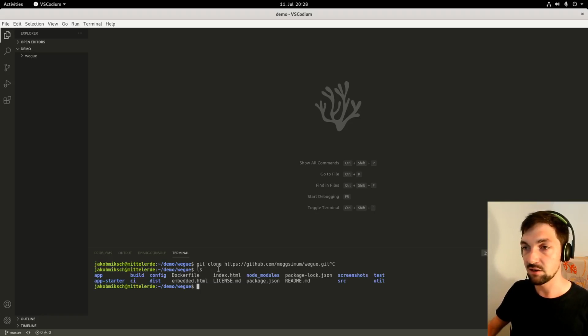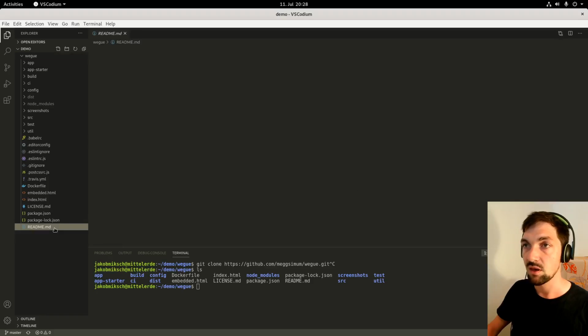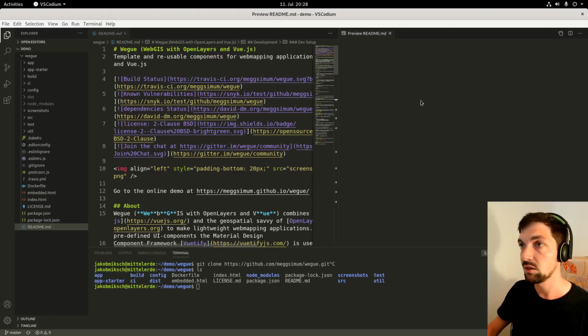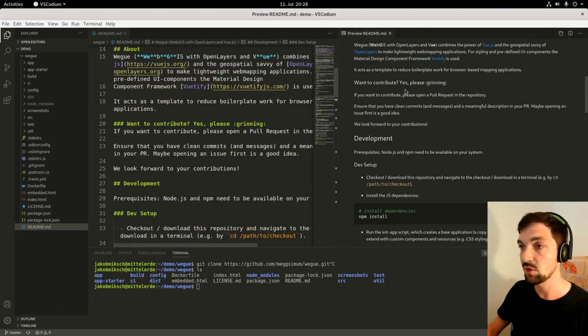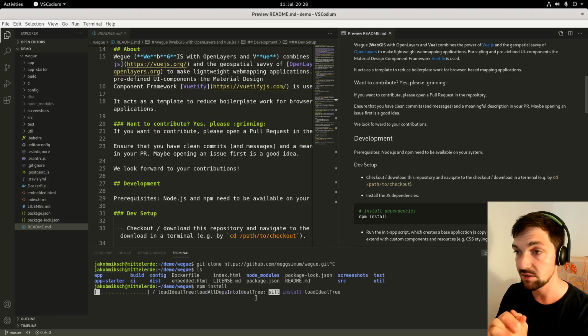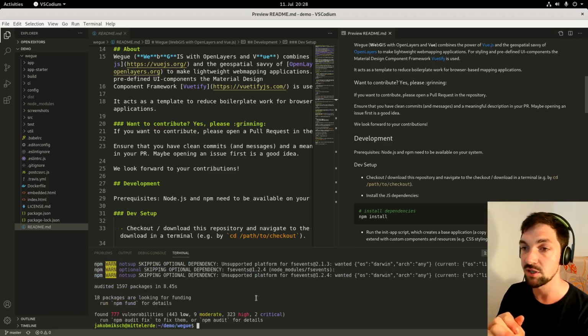Then I see here all the files that are also visible on GitHub. And here also on the left side in the file tree as well. Then I can see the README as well here in a nicer preview. And the first thing I have to do is to run npm install. This installs all the JavaScript dependencies. And here it's important that you actually have npm, so the Node Package Manager, installed on your system.